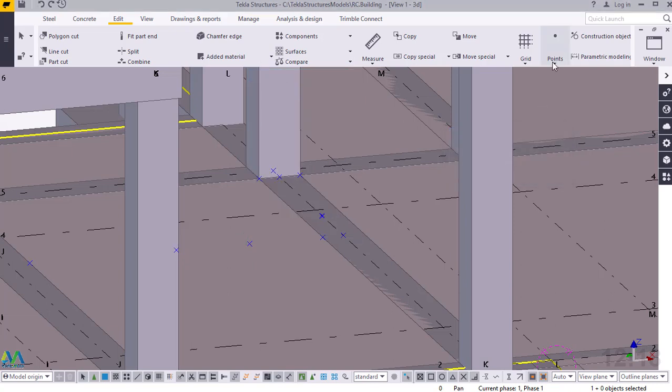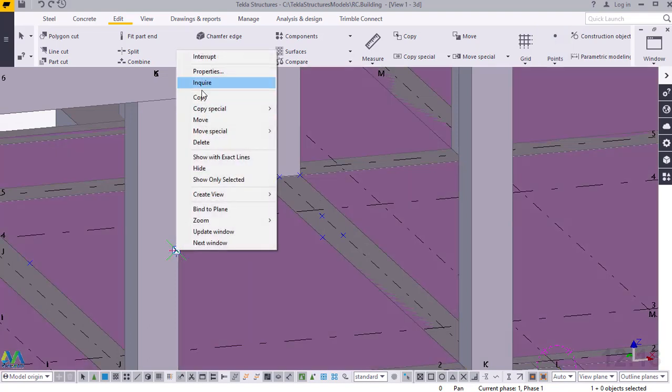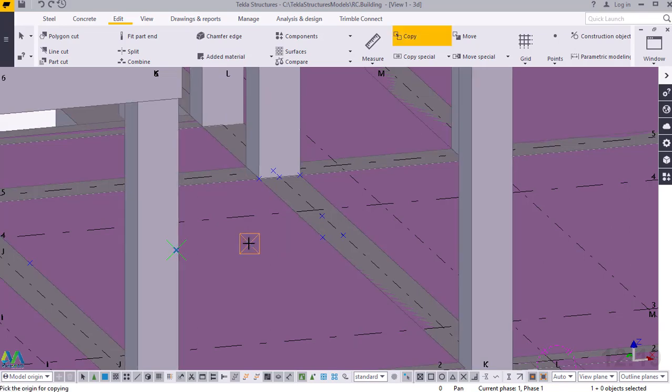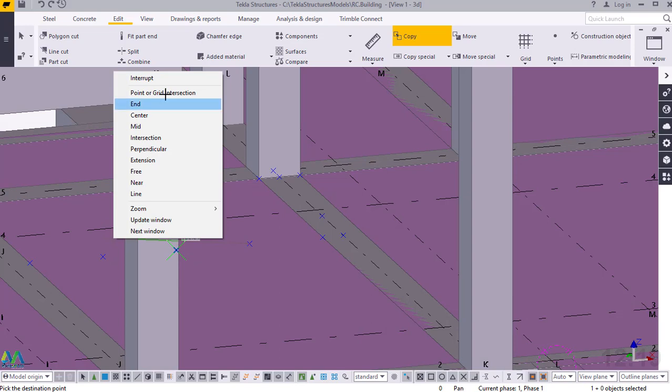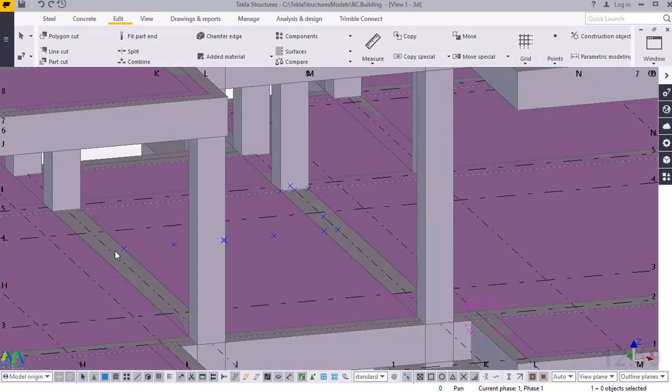I'll do the same thing, but instead of doing the same thing, we'll just snap on this one, right click and click copy and pick on this and snap right there. That is our midpoint. Or you can just do it the way we did the previous one. Now we have these 2 points.